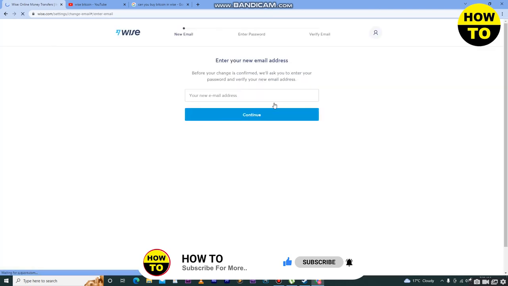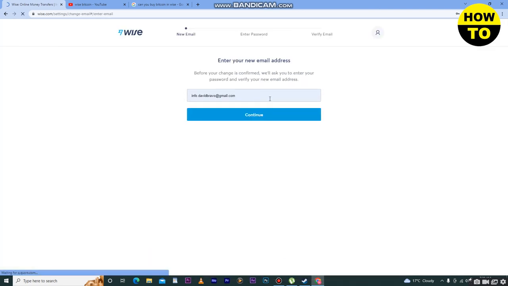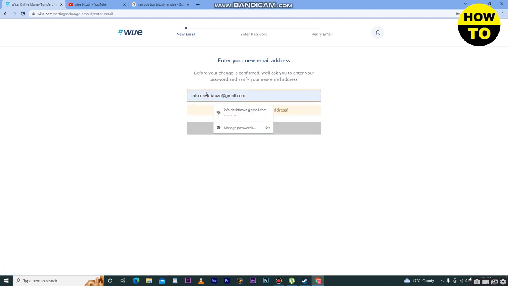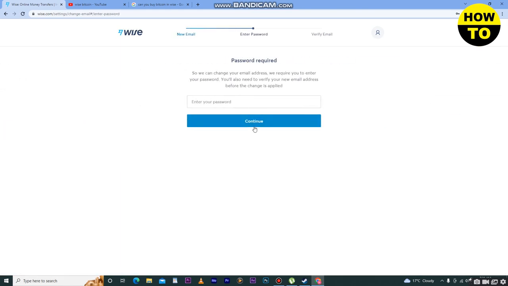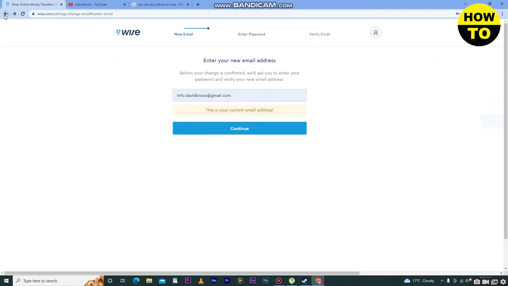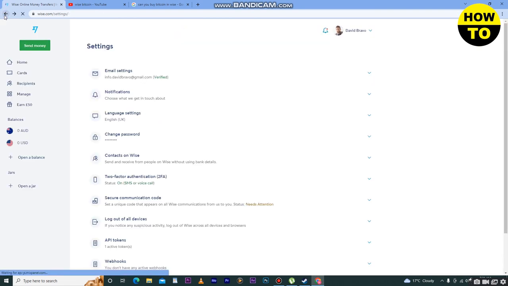Simply click here. Now you have to type your new email address here and click on continue. So simply type this new email address. After that, enter your password and verify your email. So in this way you can change your email address in Wyze.